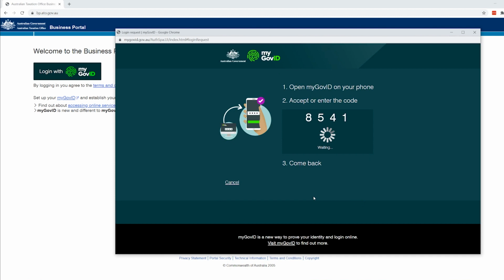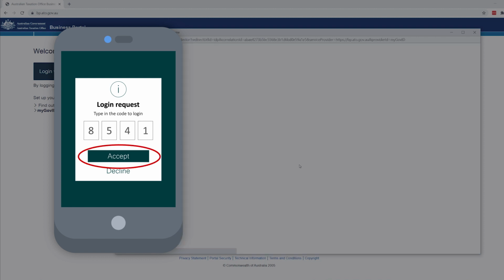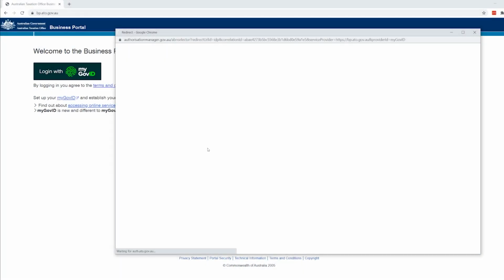What would happen now is it will give you a code, and that code you have to go onto your phone where MyGov ID has been installed and key in the number that's showing on that screen. So this number is 8541 and you need to put it into your phone MyGov ID application. Once you've done that and click accept, you wait about 5 seconds and it will refresh, and then you'll be logged into your business portal.